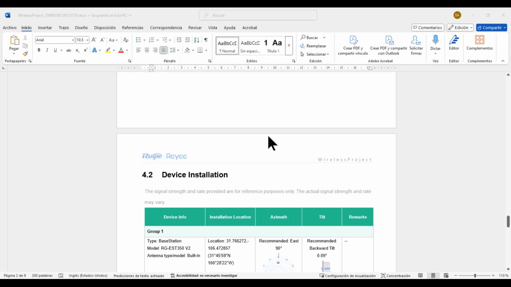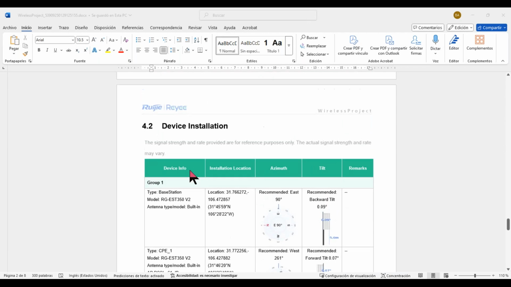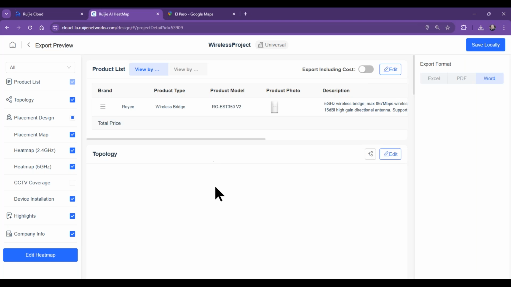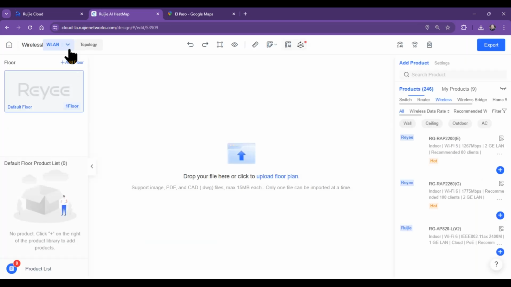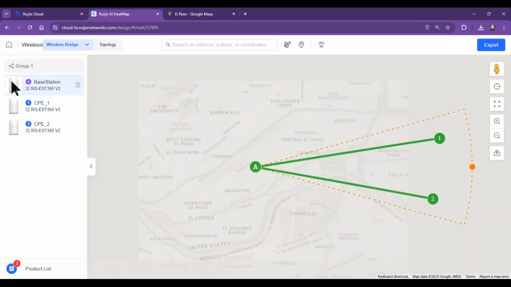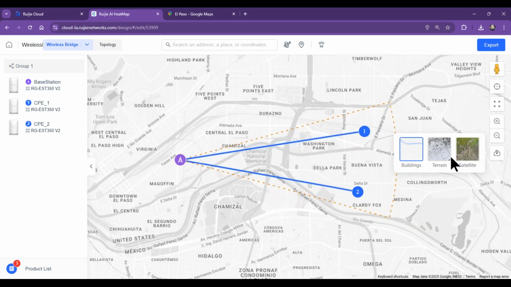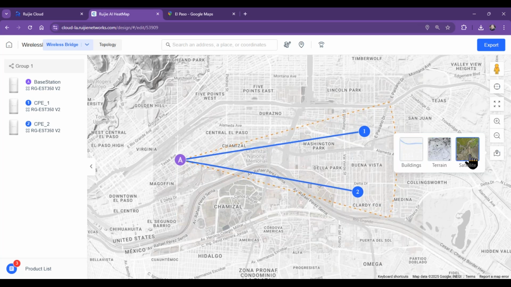The Word format is a very customizable format. We can edit here also by using Office Word. So we can see it is very useful, very easy also, and we can create different groups of wireless bridge as well by clicking on this button. And we can modify the terrain view, buildings, terrain, and satellite view.